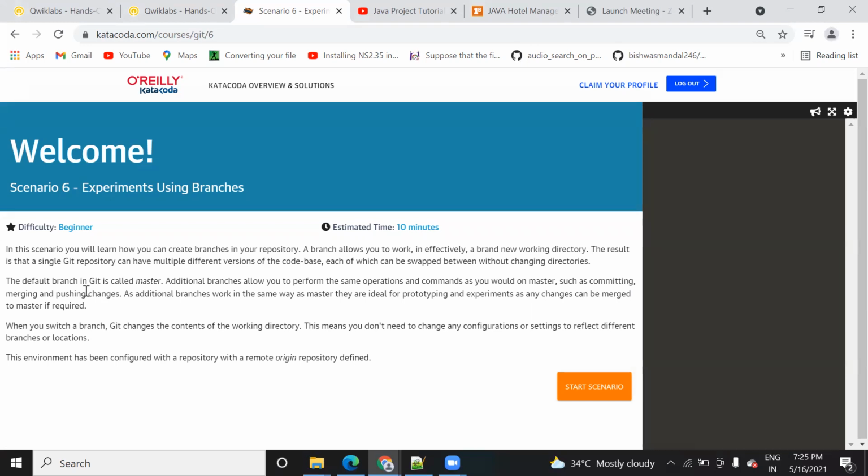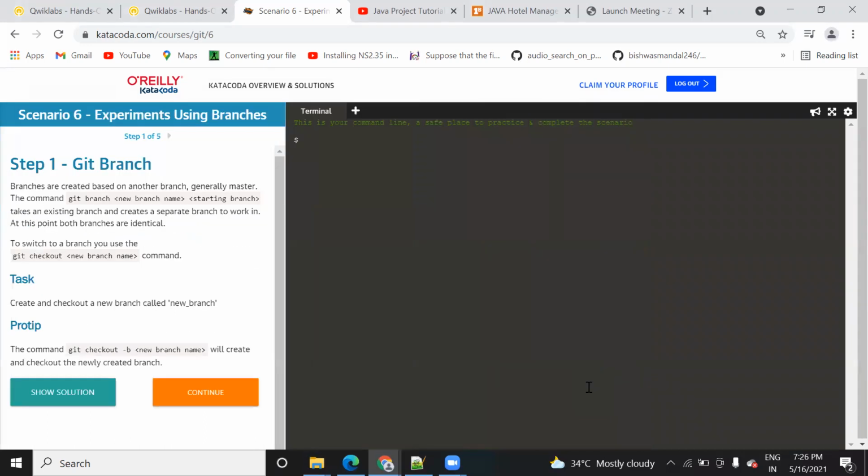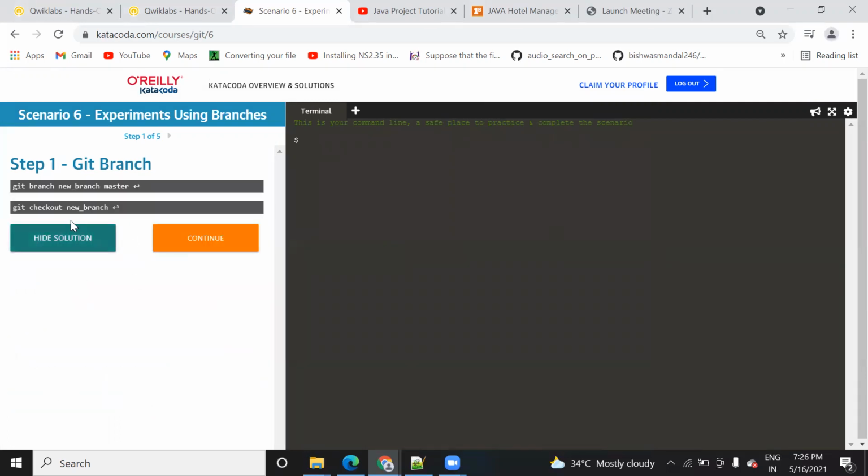That is the reason that if you have downloaded a Git file or a file from GitHub, you might have seen master added on it. So let's start. In order to start, click on this start scenario button. Once you click, it will tell you the steps you need to follow. You need to read these instructions and follow them. If something is not clear, you can click on the solution and check it.